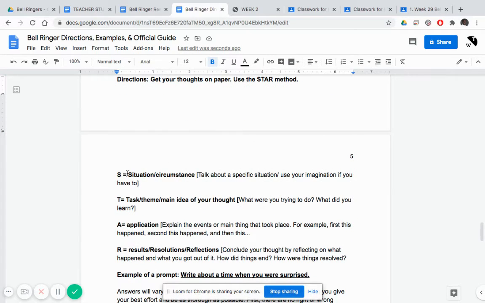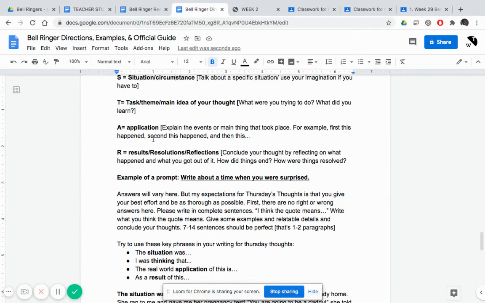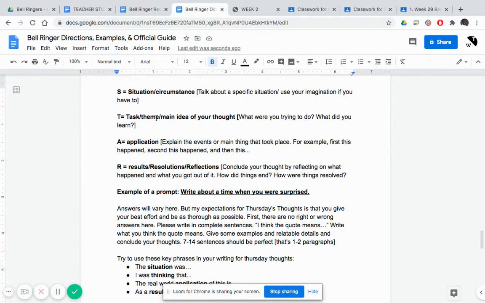Okay, STAR stands for: S stands for the situation or circumstance. Make sure it's specific, not general. Find something specific. I'm going to give you an example here. And then T. T is for the task or theme or the main idea of the thought. So what were you trying to do? What did you learn through it and everything?